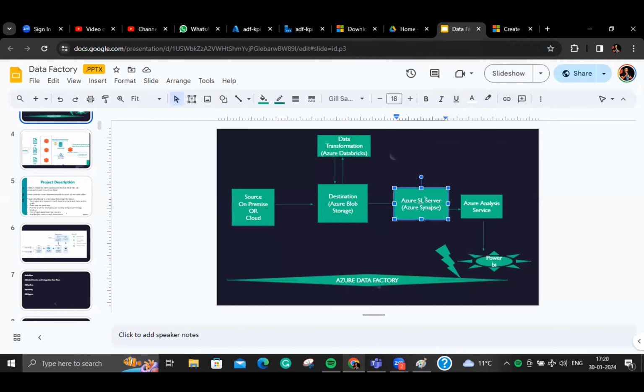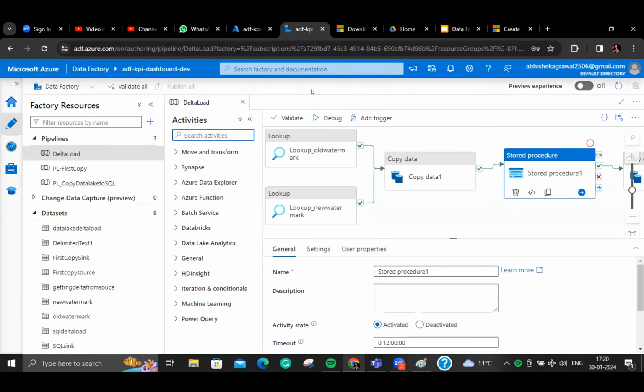One copy, second copy, then a notebook to transform. So you need different operations. So that is activity. What is a data set? A data set is a reference point of where your data is located.